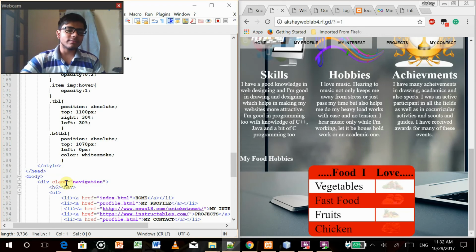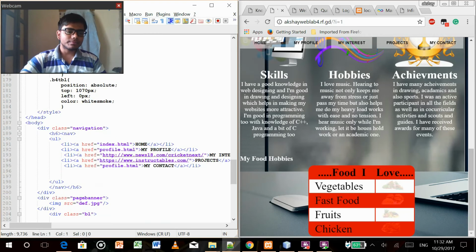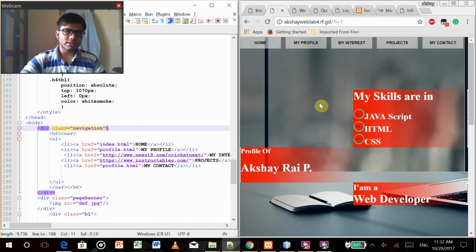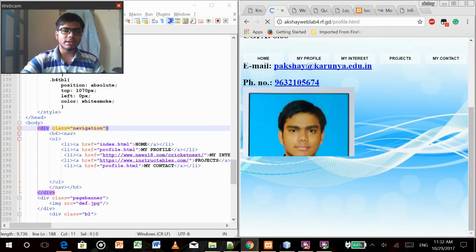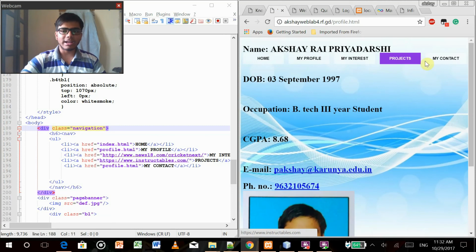In the body part, as you can see, this is the navigation. This division section contains the navigation, which are these parts, and according to the navigation there is an unordered list with 5 list items, 1, 2, 3, 4, 5, each having one href. Home will always bring you back to this page. And then there comes my profile. Whenever you click My Profile, there is another HTML file connected to this. I have just made some random profile, and this profile too has these tags.